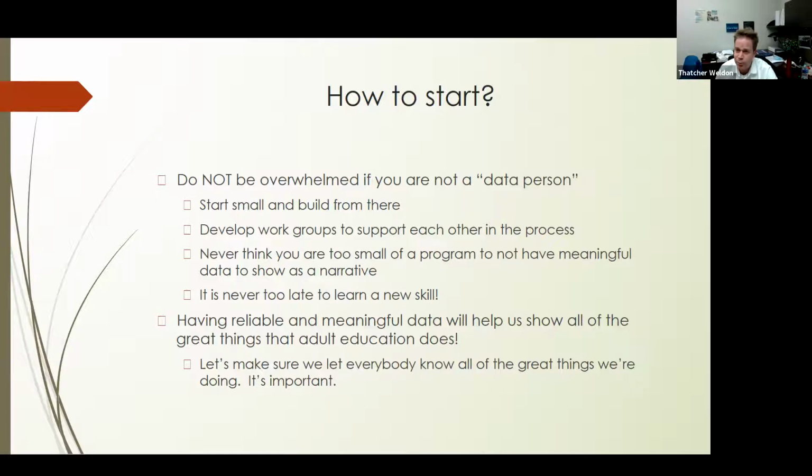So even the small programs, right? If you're really rural and your numbers are low, well, you know what? You're serving people who are coming for services from miles and miles away without good public transportation. And that's part of it too. So we want to make sure we're capturing everything.